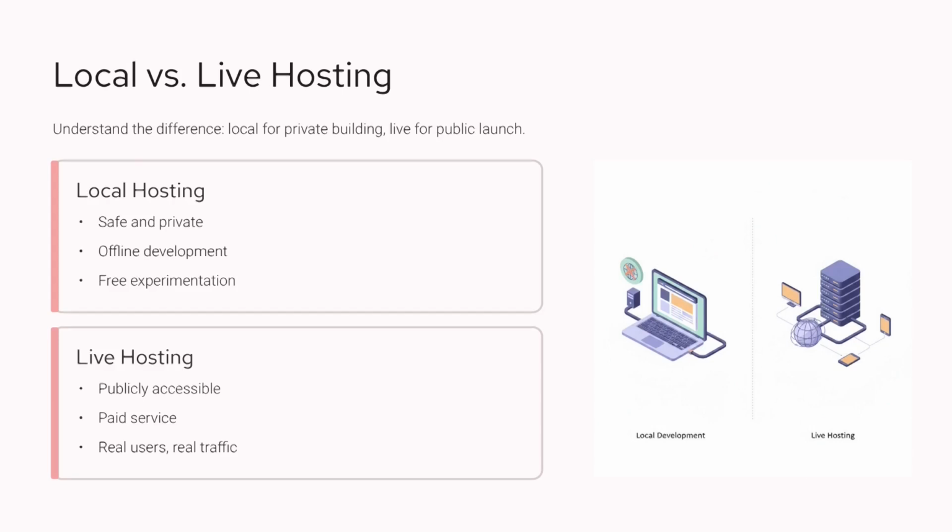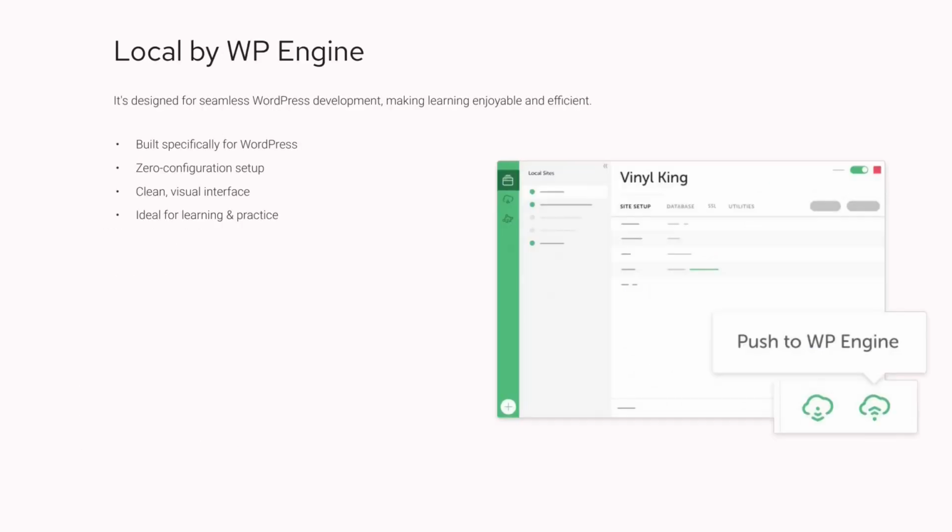In this course, we'll start locally first, so you can learn comfortably before thinking about launching your website live. Once you're ready, moving from local to live will feel much more confident and controlled.